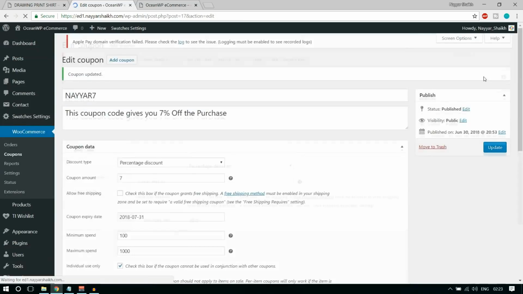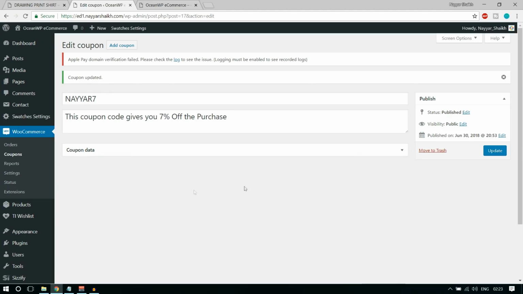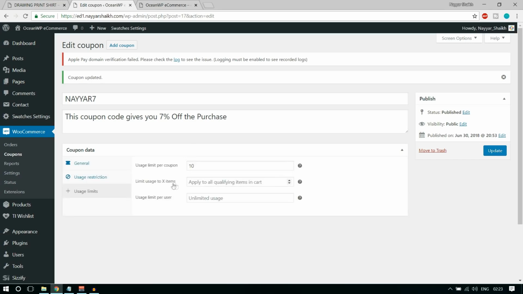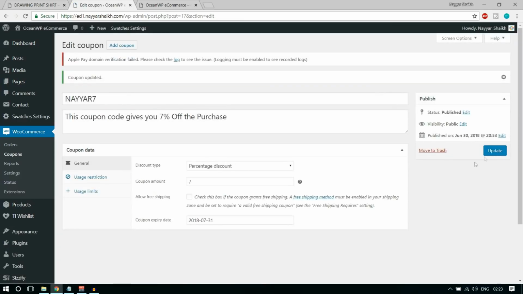There's one more option left. Let's see that. We have usage limits, so click on usage limits. Now usage limit per coupon, or per coupon can be used how many times? So maybe 10 times. Okay, limit usage to X items, to all the qualifying items in the cart, or only one item in the cart. It's all up to you. Usage limit per user, only one person can use it only once. If you want, you can increase or decrease it. Okay, let's click on update. So this is how you create a coupon.